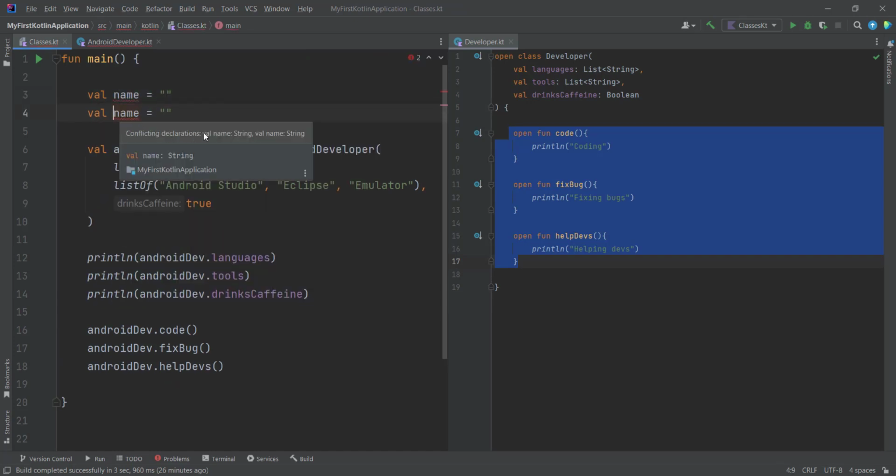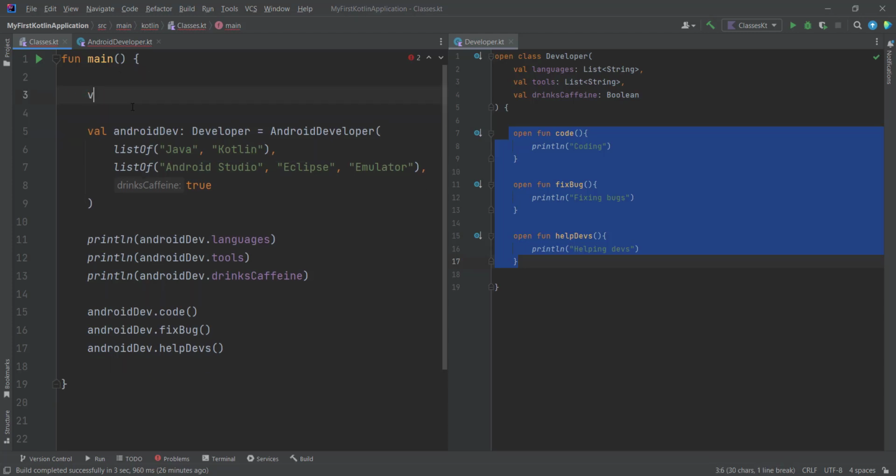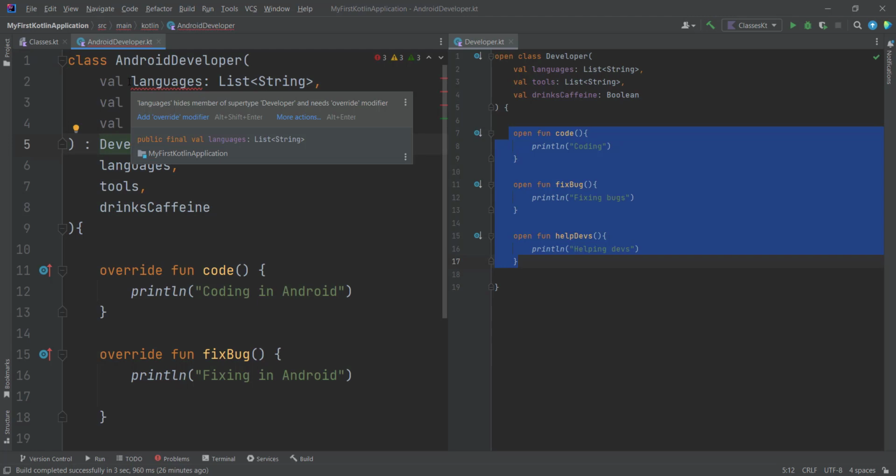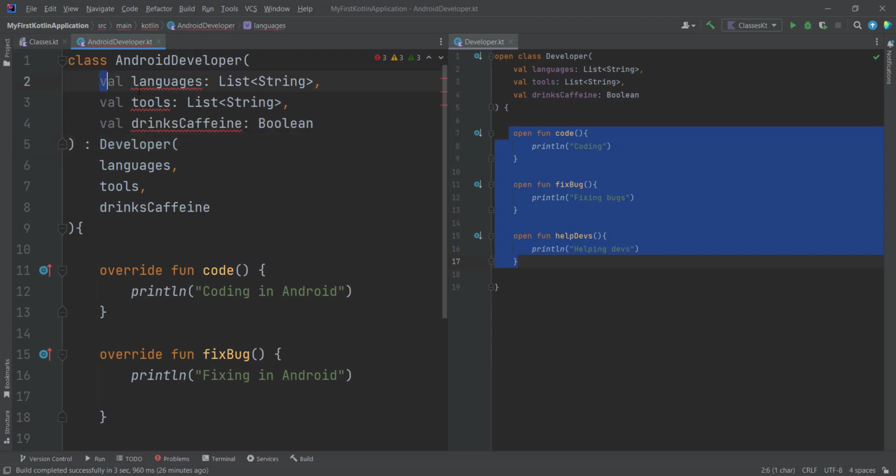It says conflicting declaration, so you cannot have the same variable with the same name, so you gotta change the name. So this error here is the same as the error we have here. So as long as we extend from the developer class, Android developer here will act as if it was a developer class. So we have conflicting declarations for these three attributes.